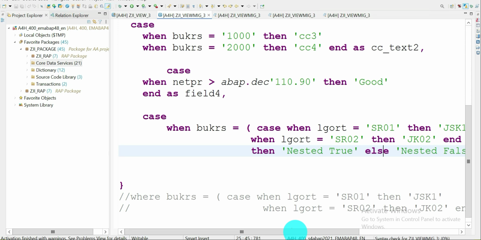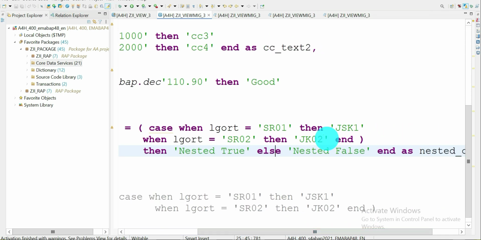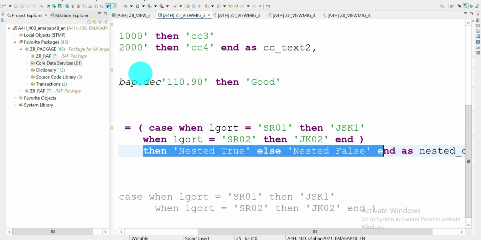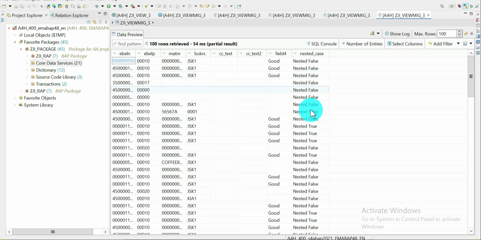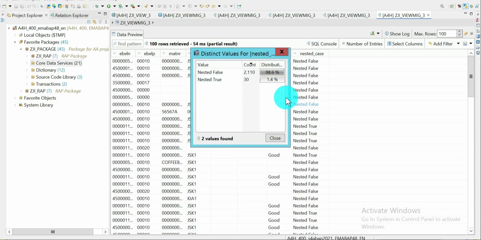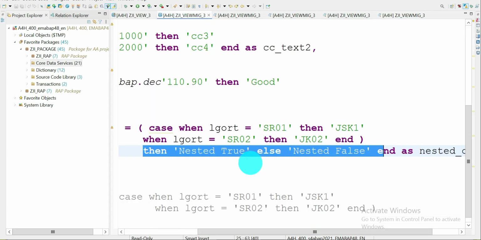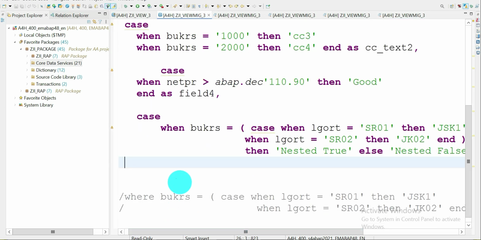Back toward it. So here you can see this ends here, and this is my then, and I have else as well. Execute it. So nested false, and you have distinct values. So you have a false as well and a true as well. And the last one, this is not possible at view level.